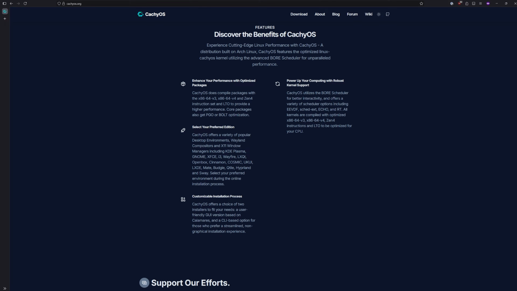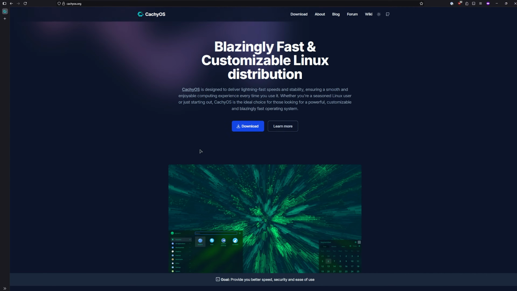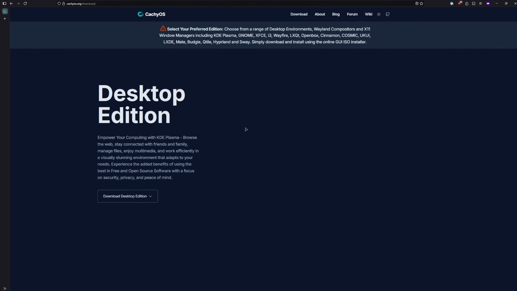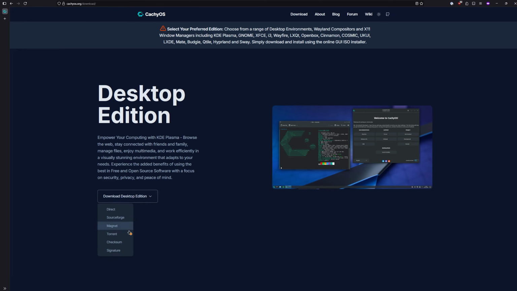Now that's out of the way, let's dive right in and head over to CachyOS.org where we're going to download the ISO to use on our machine. Here on the website, you're going to see the welcome screen and a download button. So all we need to do is simply hit this. This will bring up another screen and you can download it from multiple different sources. I'm just going to download direct and we're going to do the desktop edition.